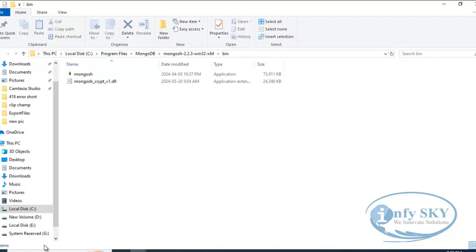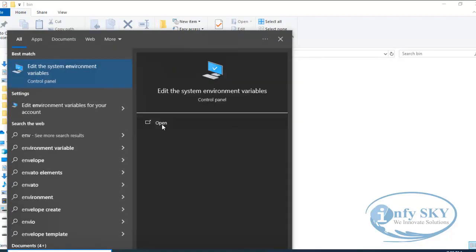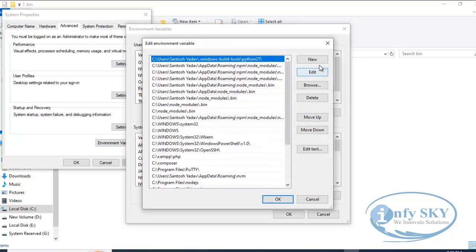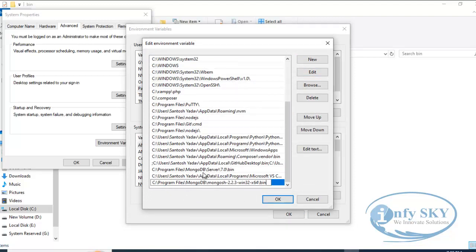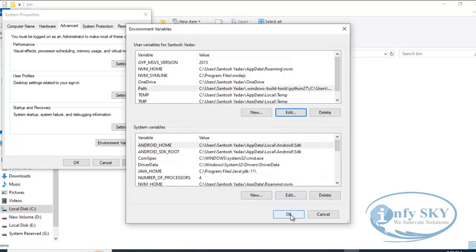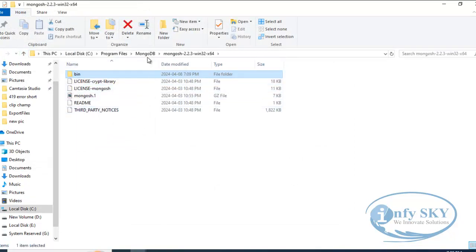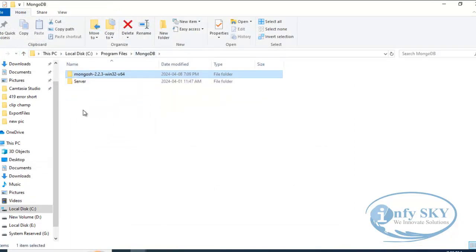As we did for MongoDB, the same we need to do for this. Go in environment variables, then Path, edit and new, and add it here. Here you can see this is our MongoDB and this is our Mongo shell. Then okay and okay. You can add this folder anywhere, not in MongoDB only, but it's better to add it here, because our MongoDB is also here, so it's good to keep Mongo shell here too. Otherwise you can add it anywhere, no problem, but you need to give that path.